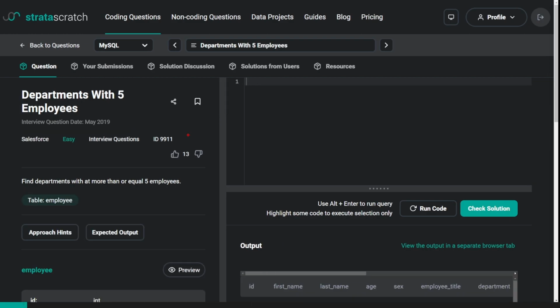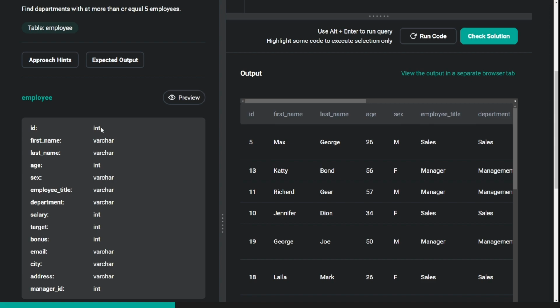Problem number 4, let's see. Find the departments with more than or equal to 5 employees. So we have one column and then we have one filter. Let's get started. Select from employee. We have to select department. Since an employee is one row, we have to check for the count of rows.